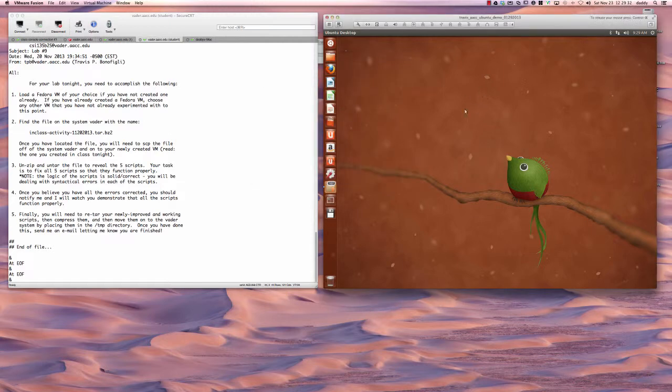So here's my Ubuntu virtual machine, and we're going to pretend as if this virtual machine was one of the virtual machines that I've got on my external hard drive. Okay, so the first step says load a Fedora VM of your choice if you've not created one already. If you have already created a Fedora VM, choose any other VM that you have not already experimented with to this point. So I went ahead and I chose Ubuntu. And so here is my Ubuntu VM, and I'm all logged in and ready to go.